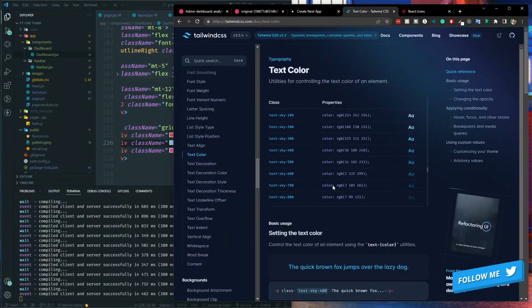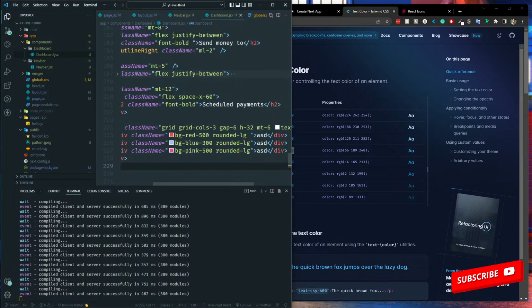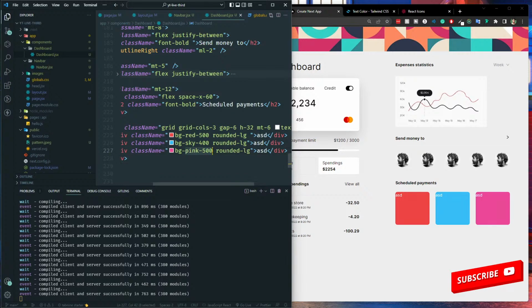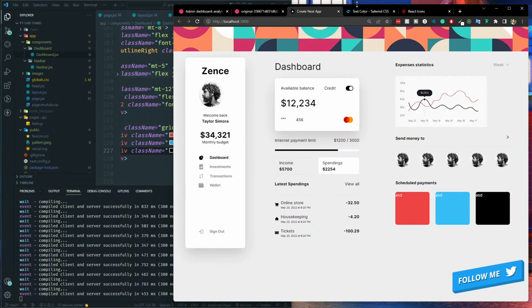I think this is nice. A sky 400. Yeah, that's more like it. The next one is straight up black on that. So we do the black one. There we have it.